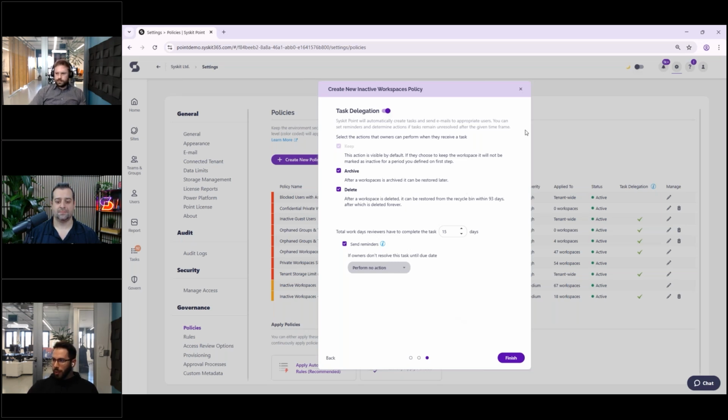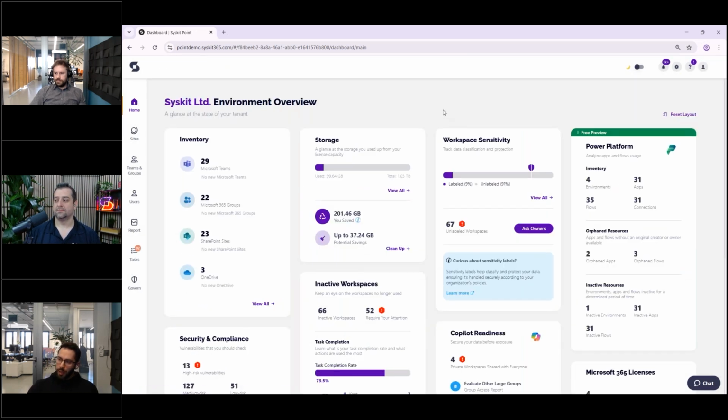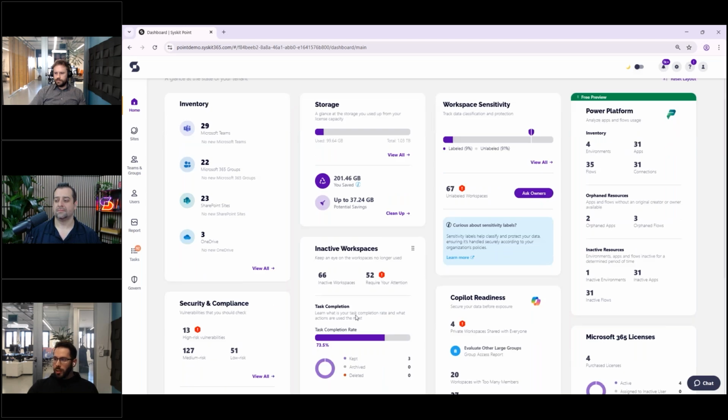And for this policy, we're just not going to go through that setup. We're going to close it. And if we go back to the home dashboard, you can see the inactive workspaces tile gives you a quick overview of how many inactive workspaces you have, also those that require your attention.